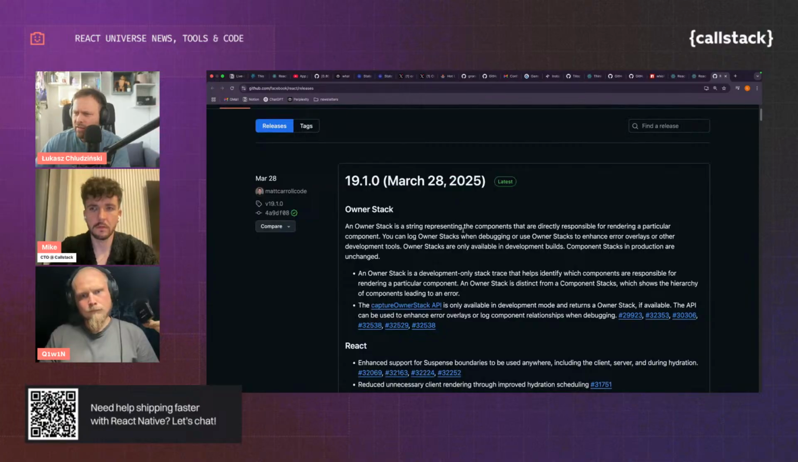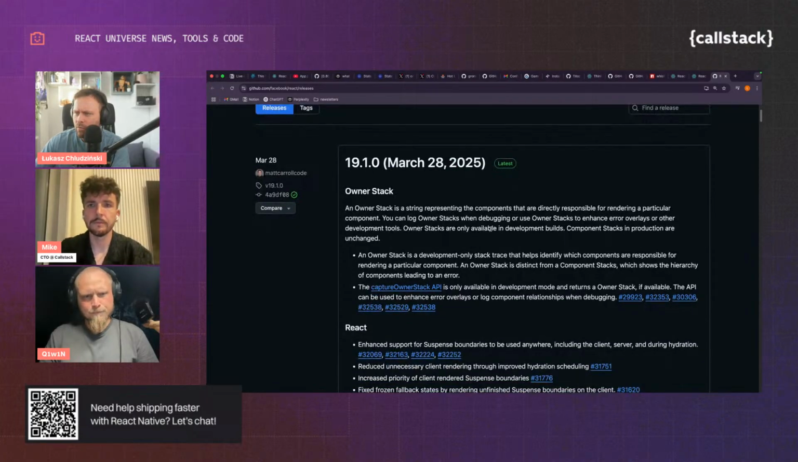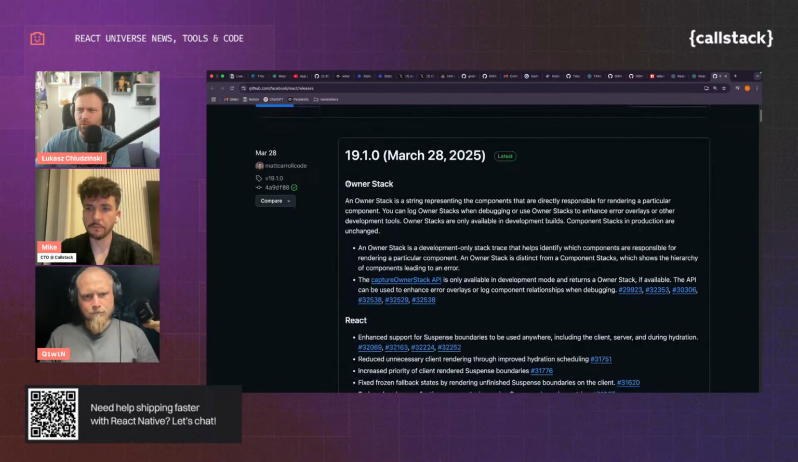So 19.1, that was released 2 months ago. Owner stack is a string. What? I don't know what it is. You shouldn't publicly admit that, my friend. Do you know what it is? Of course, yeah. The first sentence tells you this: it is a string representing the components that are directly responsible for rendering a particular component. Meaning the name of the component or what?